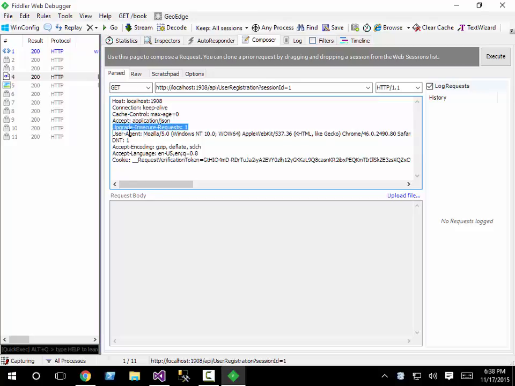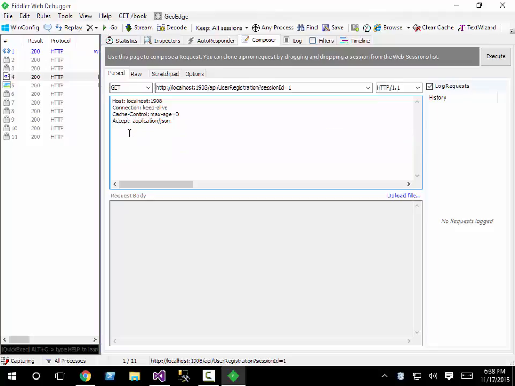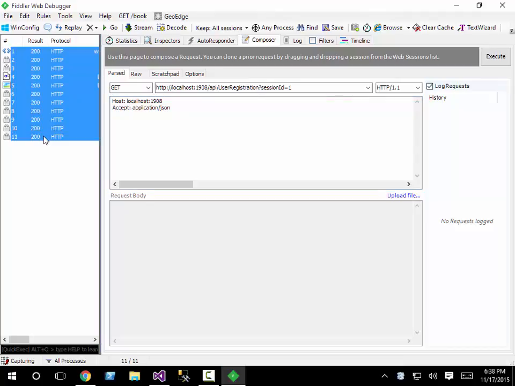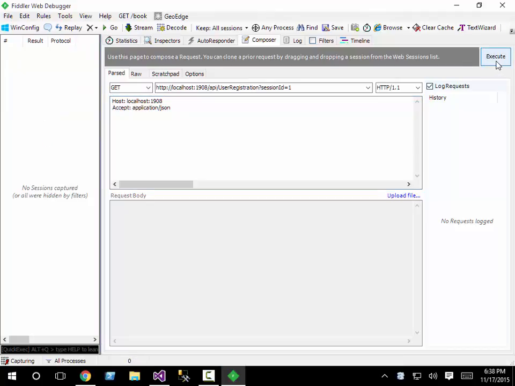And I'm actually going to drop all of this, so just those two lines. There's nothing wrong with having everything else, but it's not necessary. I'm going to hit execute. What's going to happen is that Fiddler is going to send the request and get the response. There's no browser involved at this point.